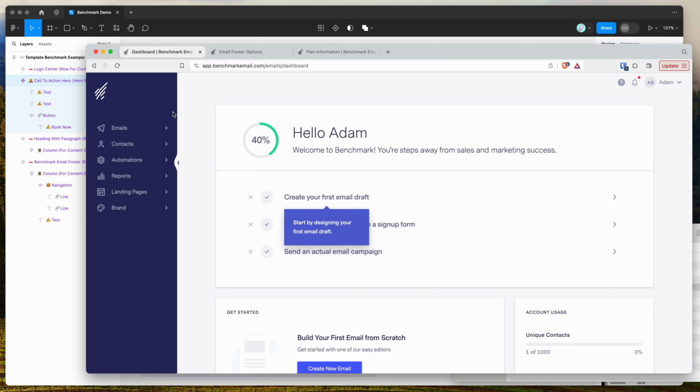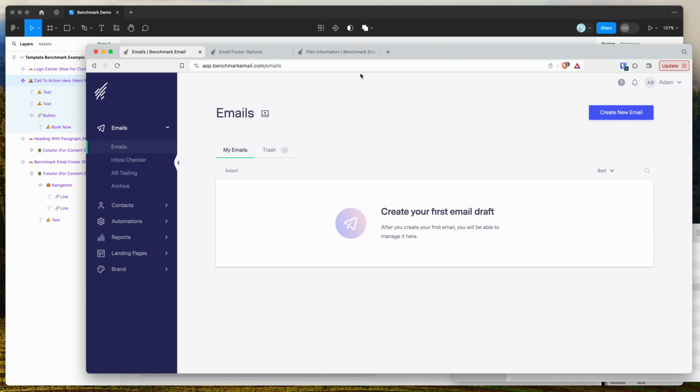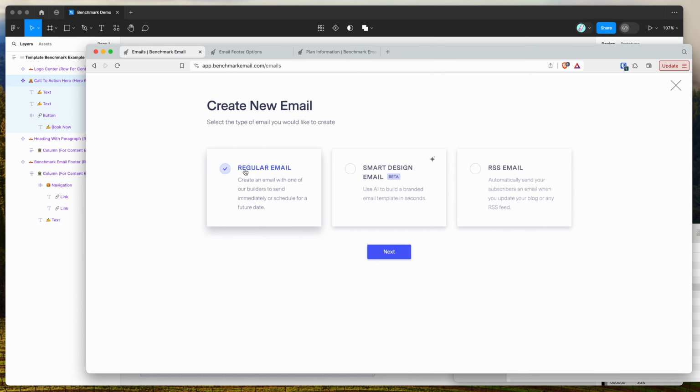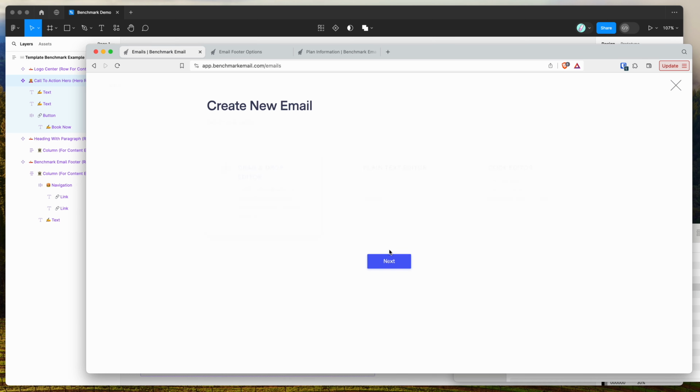Once you've logged in, just go ahead and click on the emails item in the side menu here. Once that opens up, click on the other nested emails item. So click on emails again, and that's going to load up the emails page inside of Benchmark. You'll see a button that says create new email. Go ahead and click on that, and then just select regular email. There are 3 options here. Just select the first one, which is regular email, and then click next.